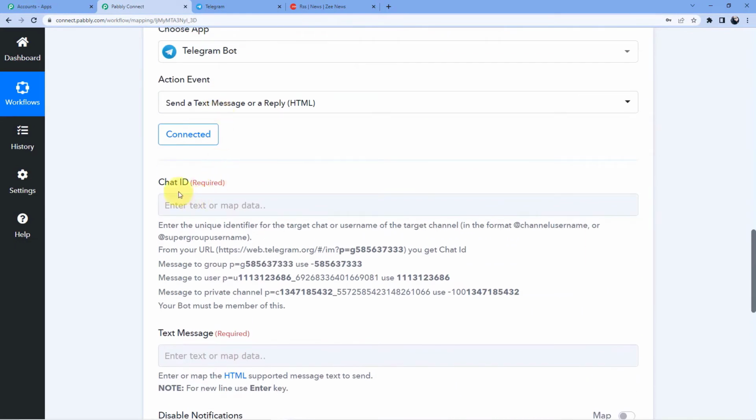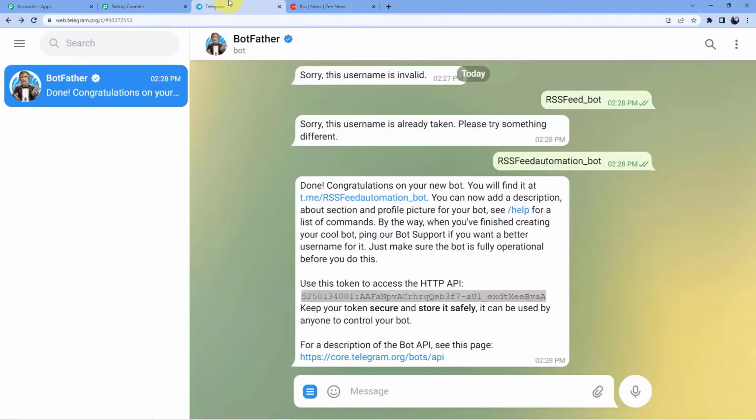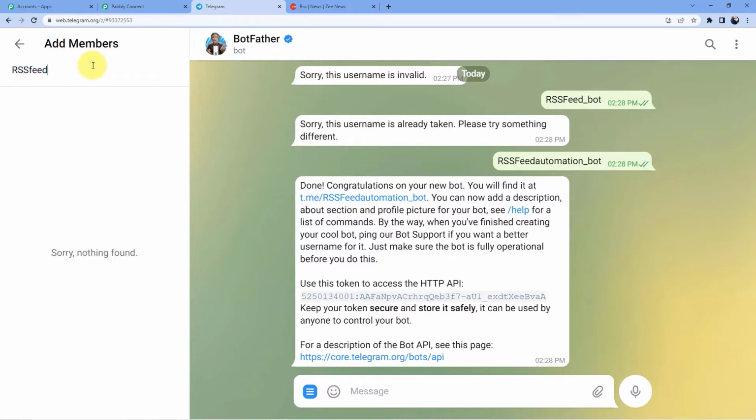Now here it is asking you for the chat ID. So what is the chat ID? Let me just explain it to you. First, let me make a group here because we are going to put this on a group. So we will go for new group. Here I am going to add my bot, RSS feed automation. Okay, so this is my bot. Now you can see this is our bot.